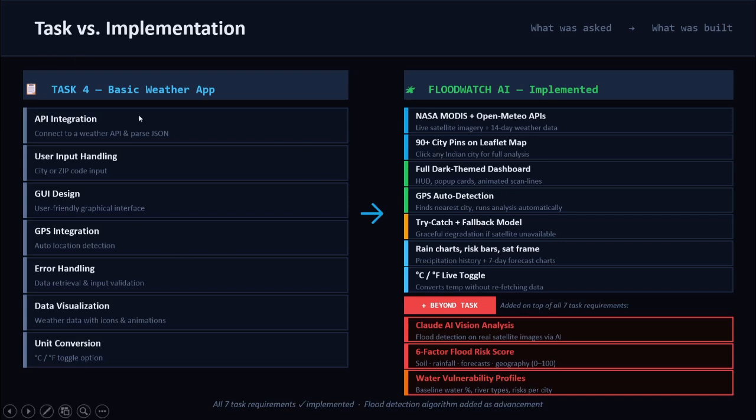So, first, the task here asked for 7 things: the API integration, user input, a GUI, GPS, error handling, data visualization, and a temperature unit toggle. I implemented every single one of those, but I didn't stop there. On top of all 7 requirements, I added a complete AI powered flood detection system using Claude's Vision AI to actually analyze NASA satellite images, a 6 factor flood risk scoring algorithm, and a city specific water vulnerability profile. So, this isn't just a weather app, it's a flood intelligence platform built on top of one.